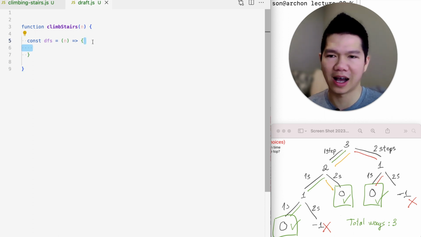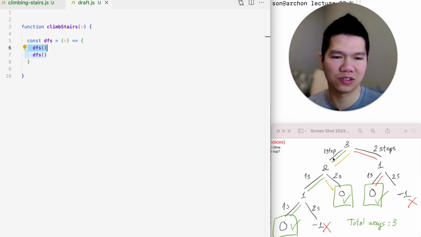Next, we have 2 choices at any given state. So we're going to have 2 depth first search calls, the first one for the first choice and the second one for the second choice. We have 2 choices, so 2 depth first search recursive calls.